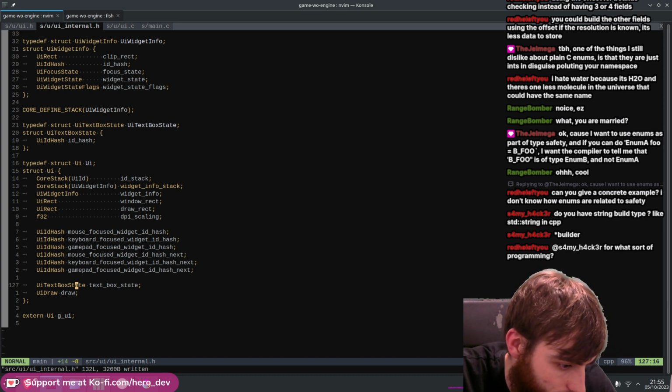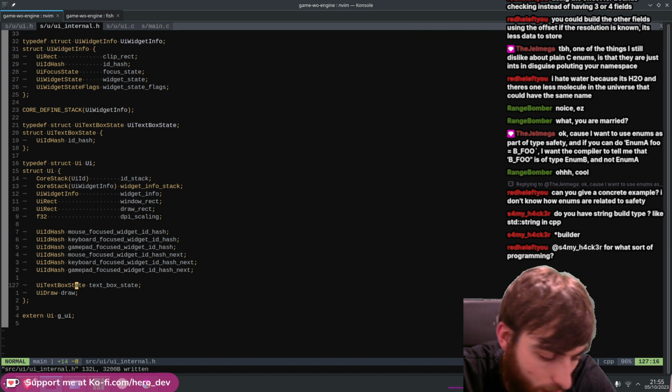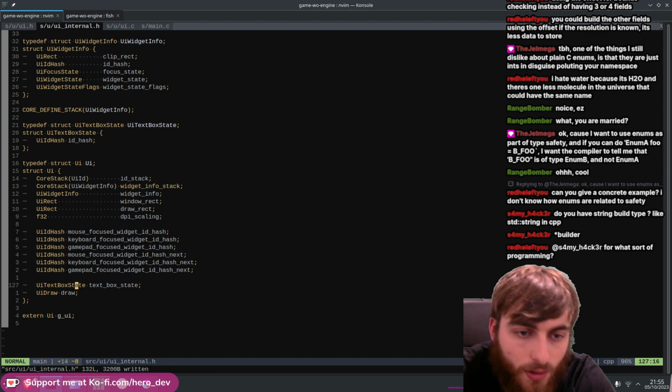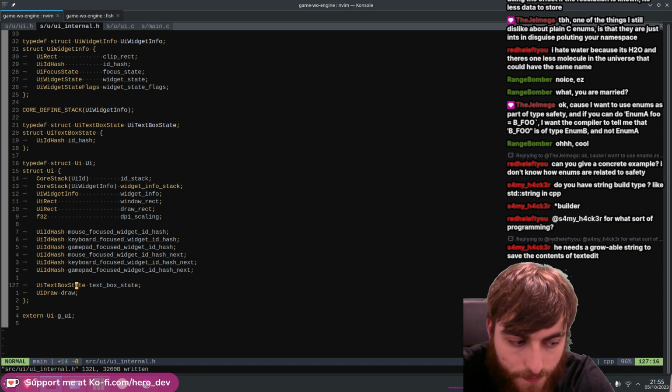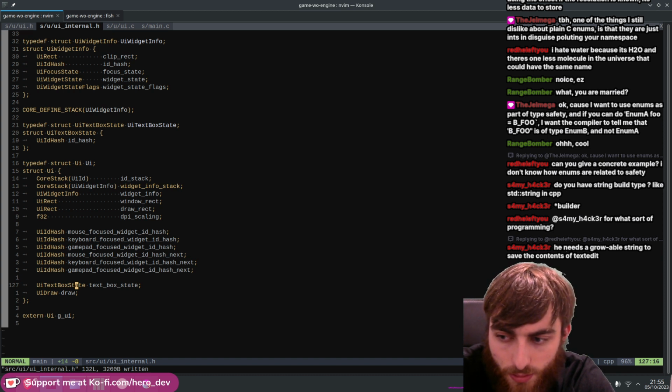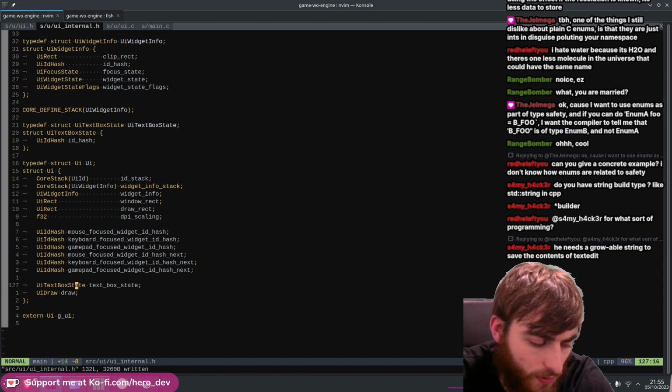Here's for type safety. Yeah, definitely. I think Clang does that already, but I think C23 is making it a lot easier to do.